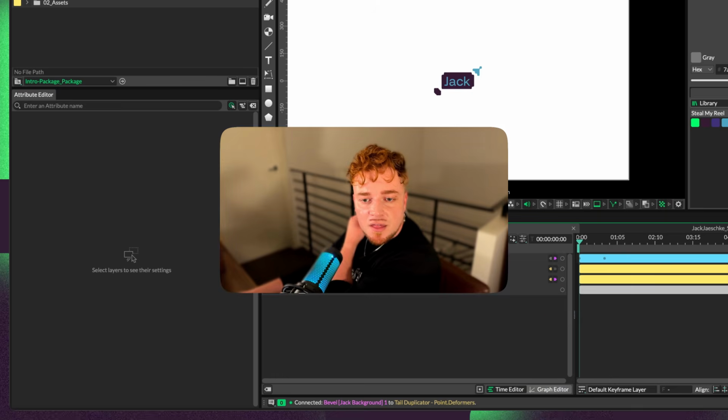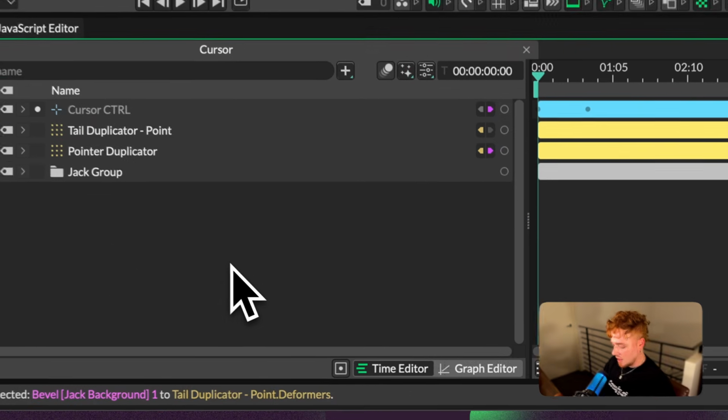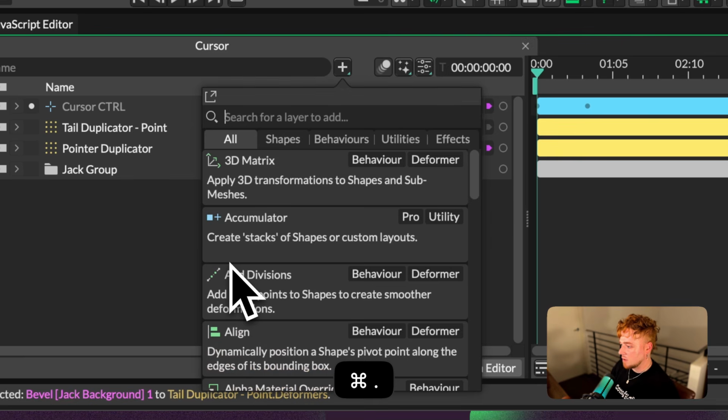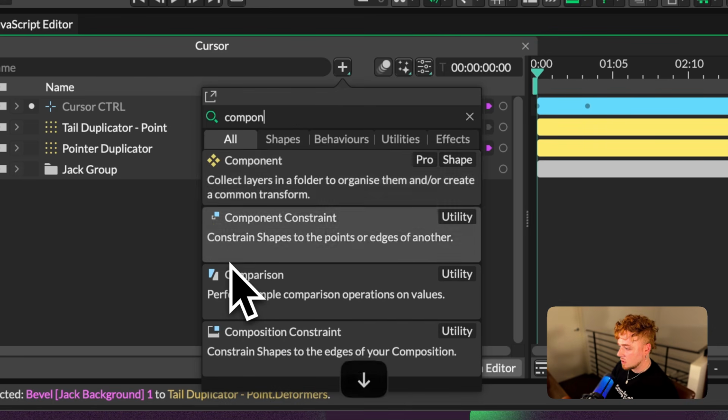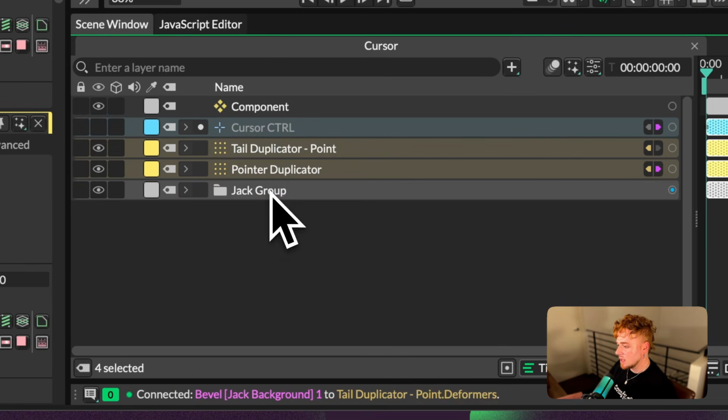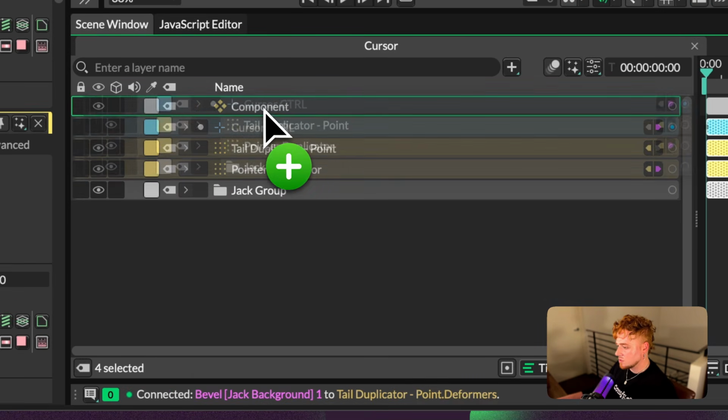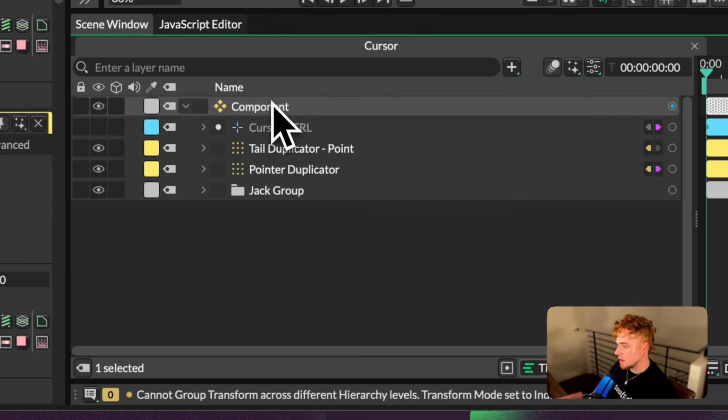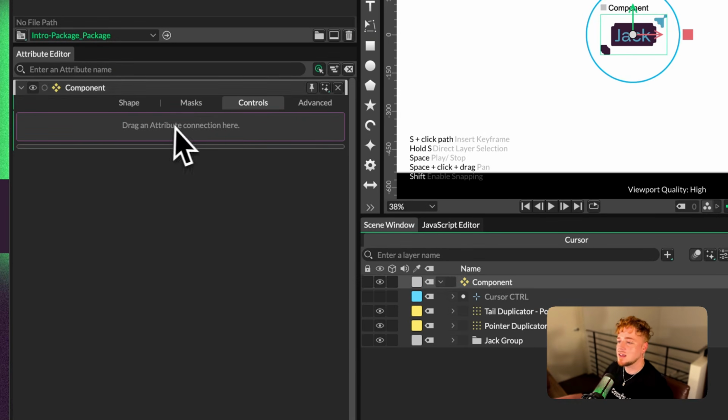Here comes the magic. I'm going to go command period or command full stop and type in component. Collects layers in a folder to organize them and/or create a common transform. Just grab all of these, click and drag, it'll put it under the stack. And as you can see in the UI here, I can start customizing these controls.